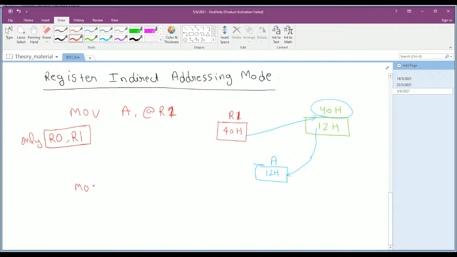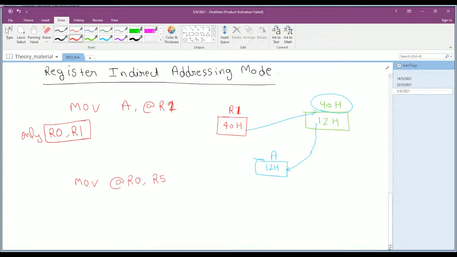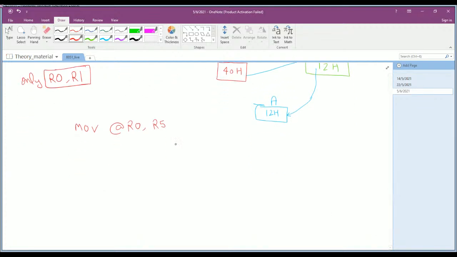Now if we type MOV @R0, R5, let's say, what is happening? Let's say we have register R5 and here the content is 10h. Here we have register R0, and the content of R0 is 50h, and here is our memory, and the memory location is 50h.